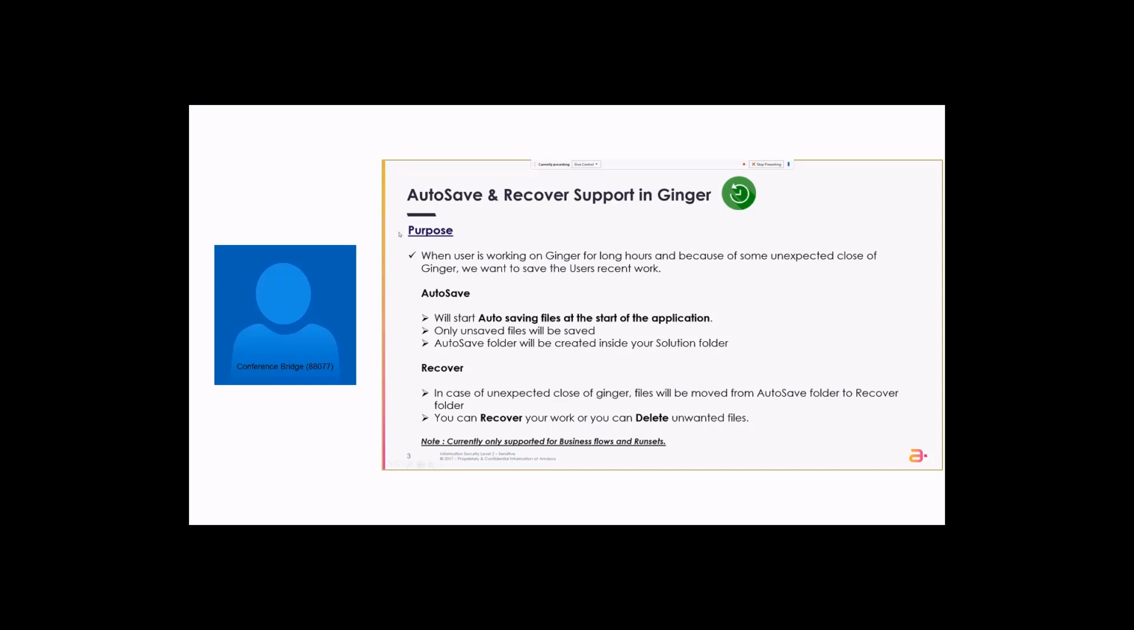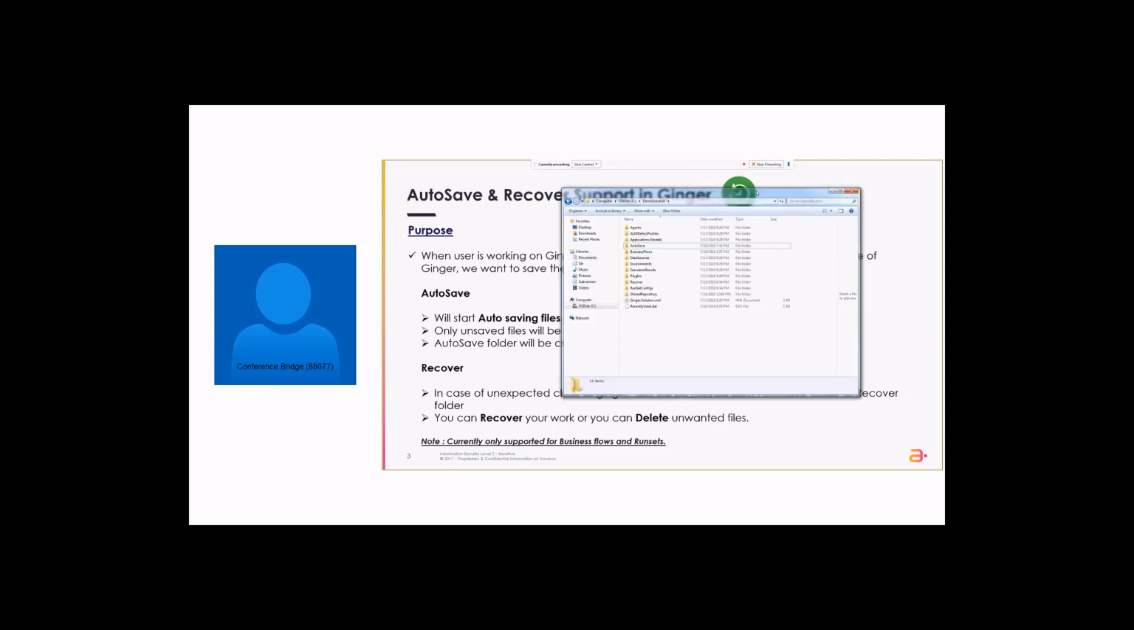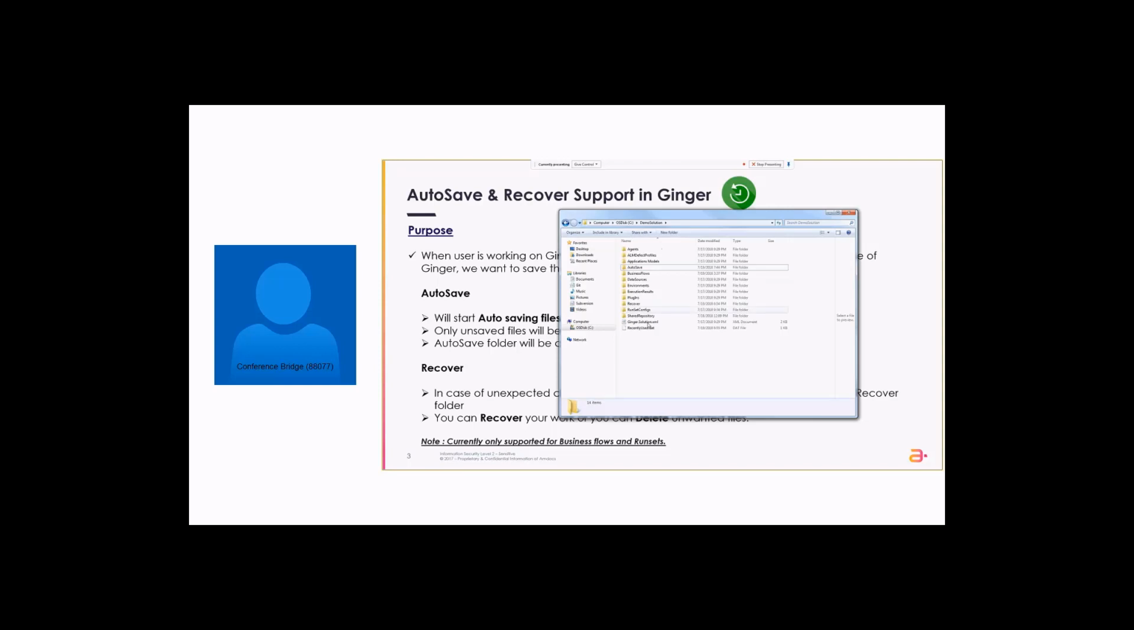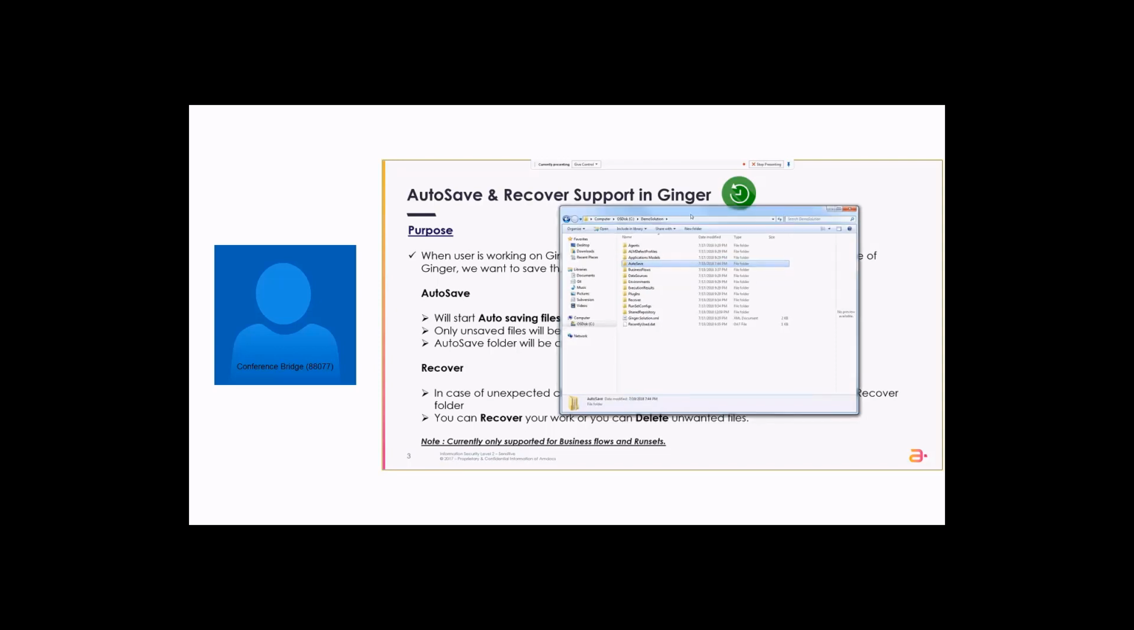So it has two parts. First is autosave and then the recover. When the user starts working on Ginger, on the start of the application, the autosave mechanism will be triggered. That means the autosave folder will be created in your solution folder. So this is my solution, this is the folder structure, and this is where the autosave folder will be created. After that, at an interval of every 5 minutes, the business flows and run sets, whichever you have worked on, will be saved in the autosave folder.